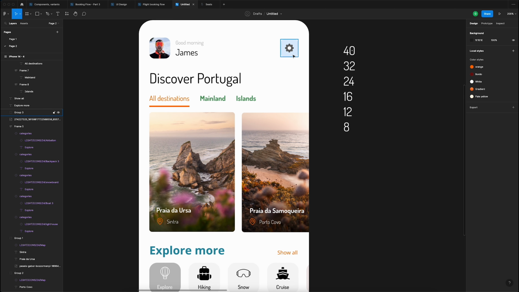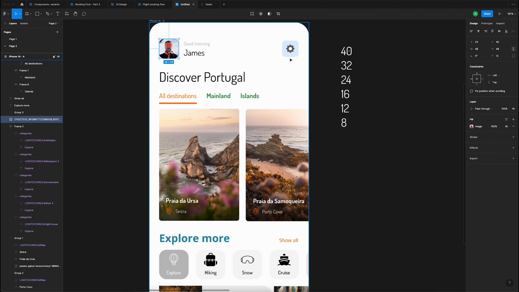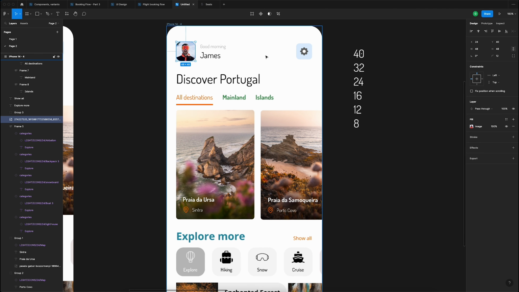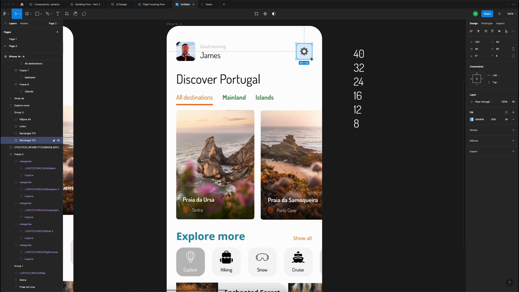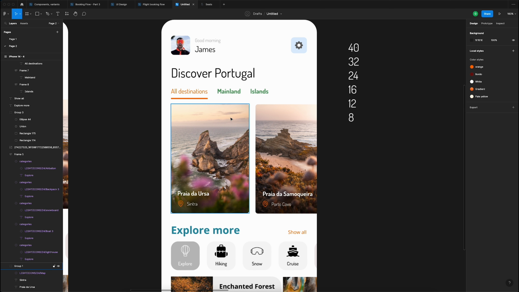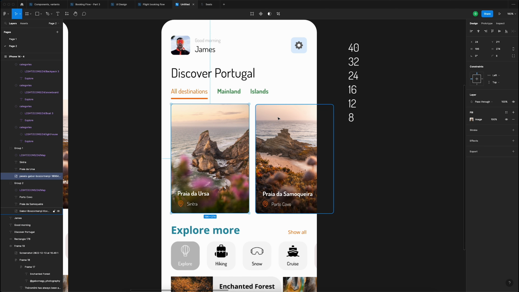I even use this rule for the corner radius, so 48 is okay here. Maybe I reduce it to just 8. This one is 8 as well for the settings icon. And for these pictures, let's use a 12 pixel radius on all the pictures.